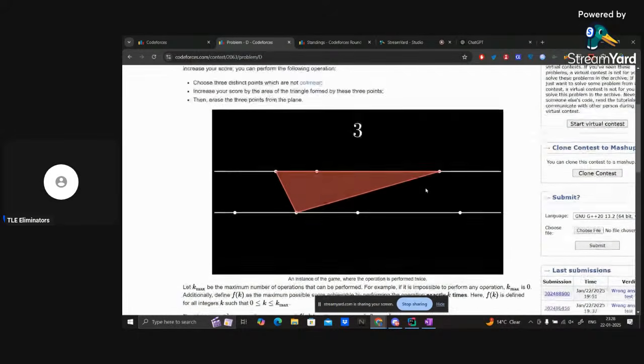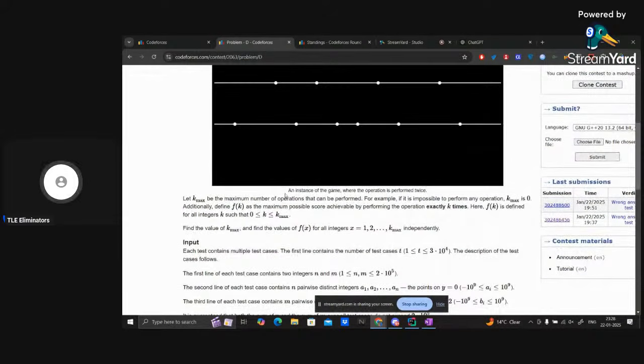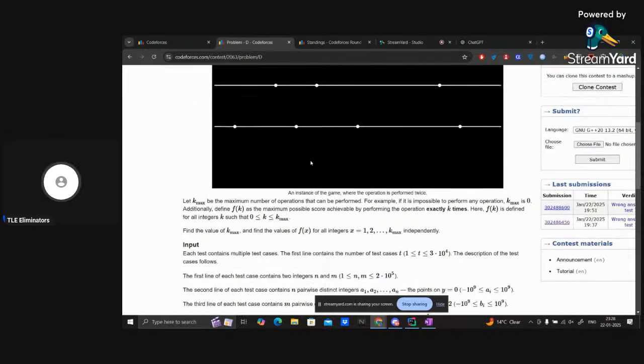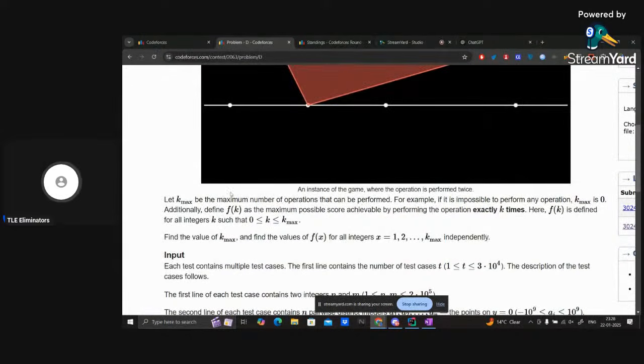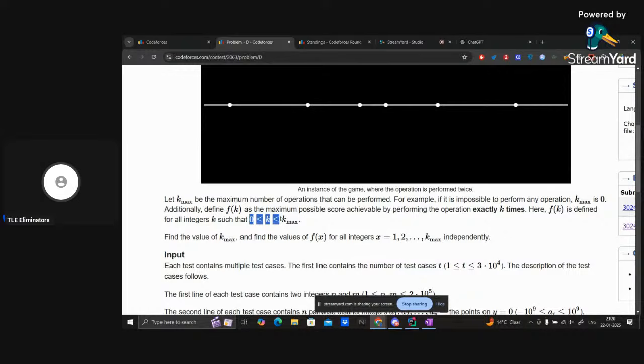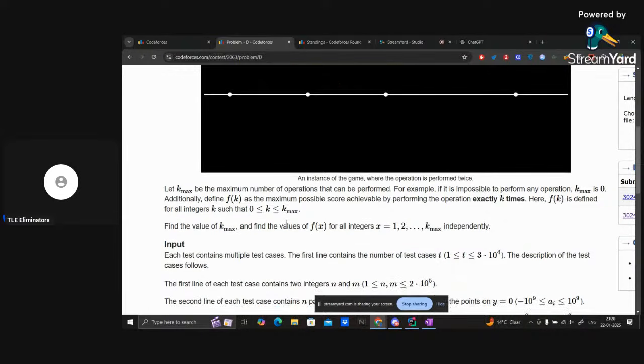Let kmax be the maximum number of operations that can be performed. For example, if it is impossible to perform any operation, kmax is 0. Additionally, define f(k) as the maximum possible score achievable by performing the operation exactly k times. Here f(k) is defined for all integers k such that 0 < k <= kmax. Find the value of kmax and find the value of f(x) for all integers from 1 to kmax.